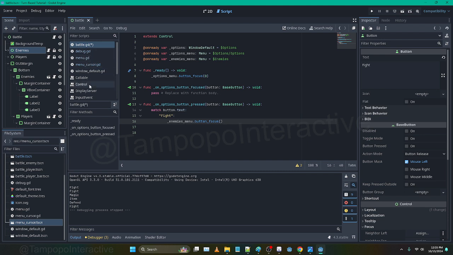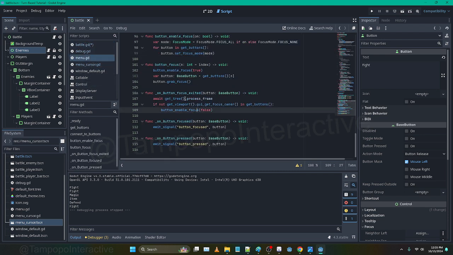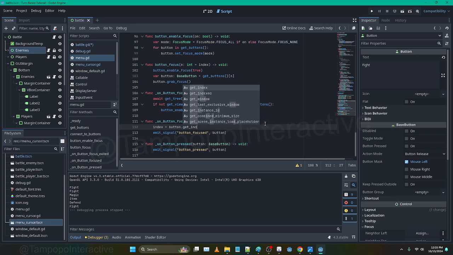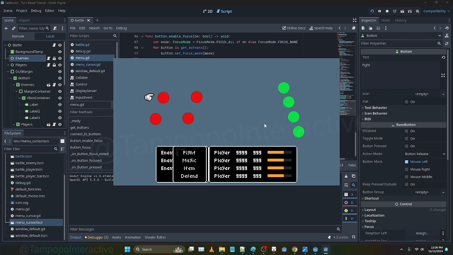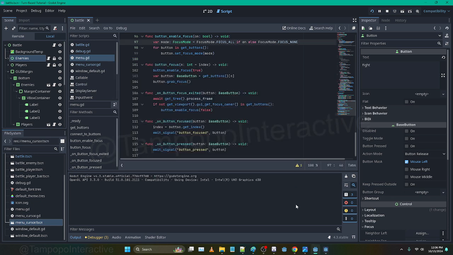Now we also need to save index in menu. So anytime it's button focused, we're going to do index equals button dot get index. And we don't have any way of moving through these. I stand corrected. I tell you, the auto focus actually works pretty well. It's not terrible.